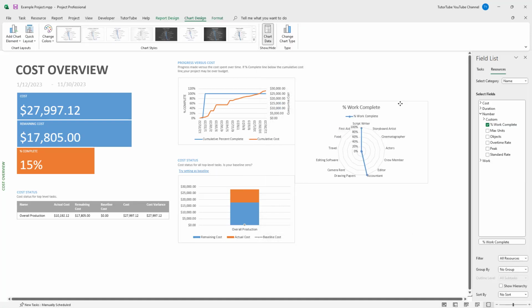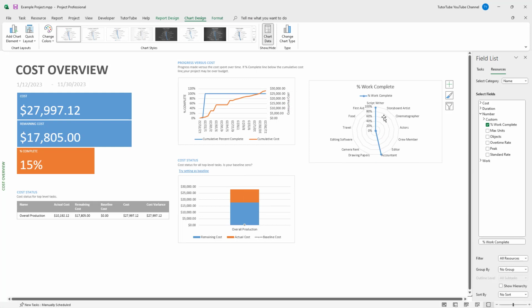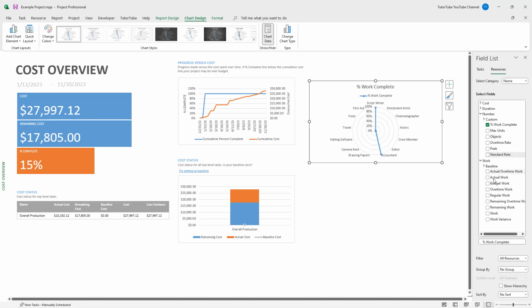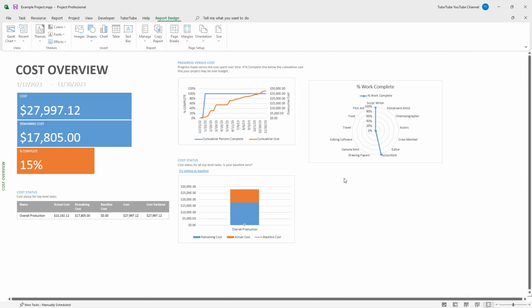And that has been inserted as you can see right here. Once it gets inserted, you can see all of the parameters are already here, and you can change out different parameters, like the overtime rates and the standard rate right here, and work with the work as well, like overtime work and so forth. So I can add in this extra chart right here, just like this.